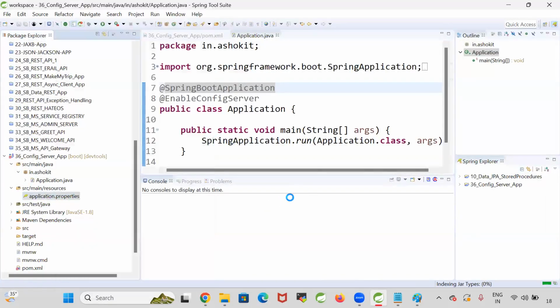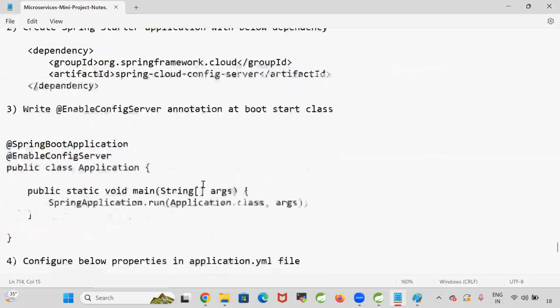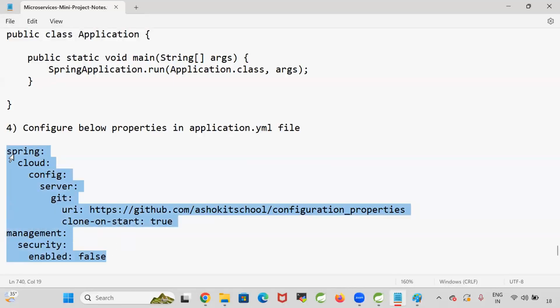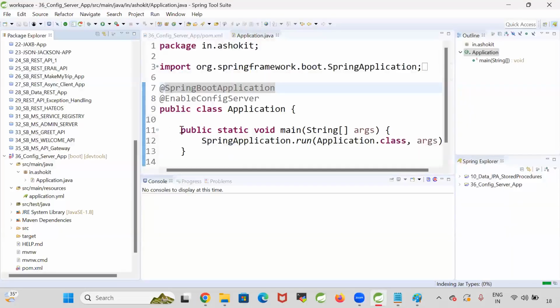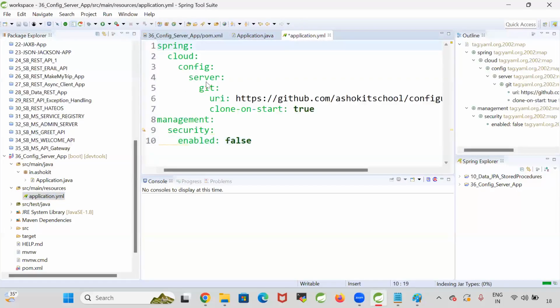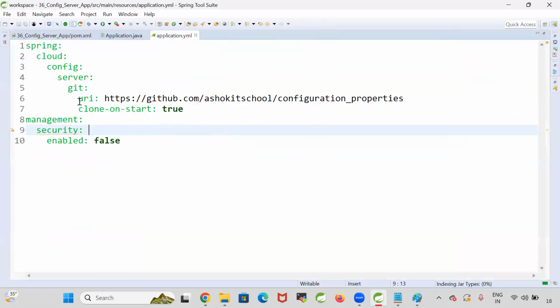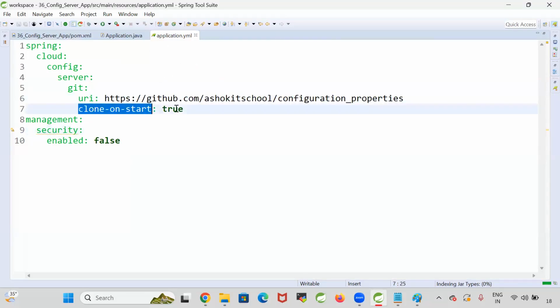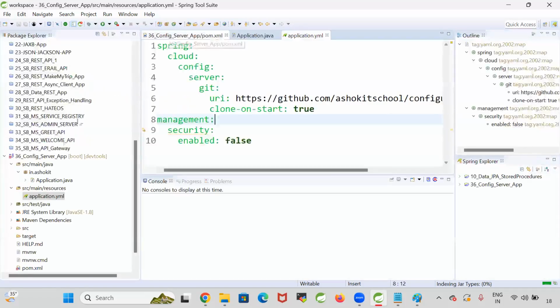Go to the properties file and convert it to a YML file. Then we need to configure our GitHub repository URL in that YML to load the properties from that location. Okay, guys, so I have given my GitHub repository. You can give your GitHub repository here. This is the path where my configuration files are available. Clone on start means once my config server is started, it will load the properties.